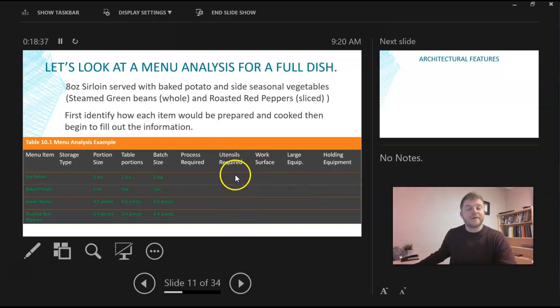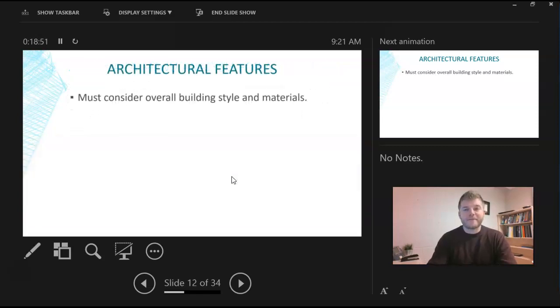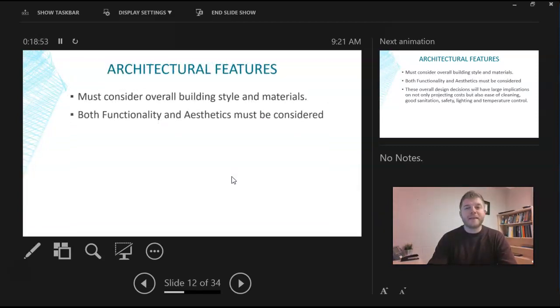and also utensil requirement. So we might need tongs for 15 different dishes. So ensuring you have more than 2 sets of tongs is going to be really important. So this is a good way for us to do a menu analysis and really break down what the requirements are for equipment and smallwares, which I consider knives and forks and spoons and ladles and all the other stuff.